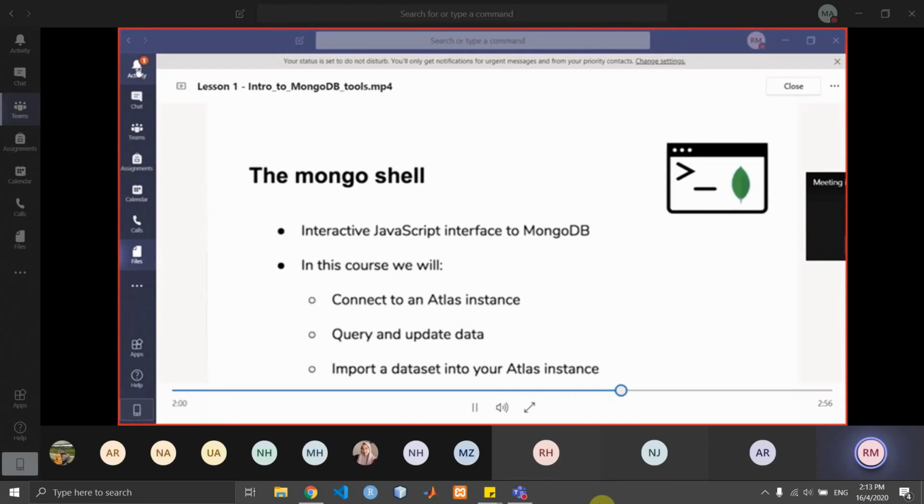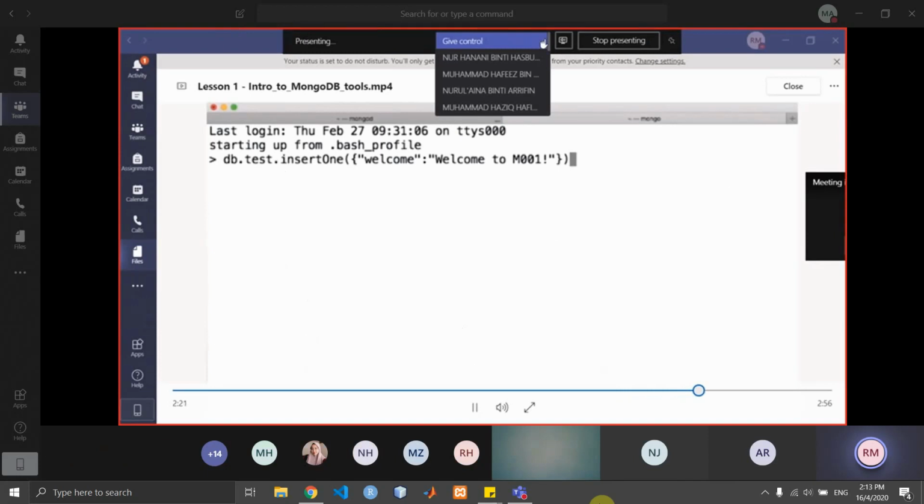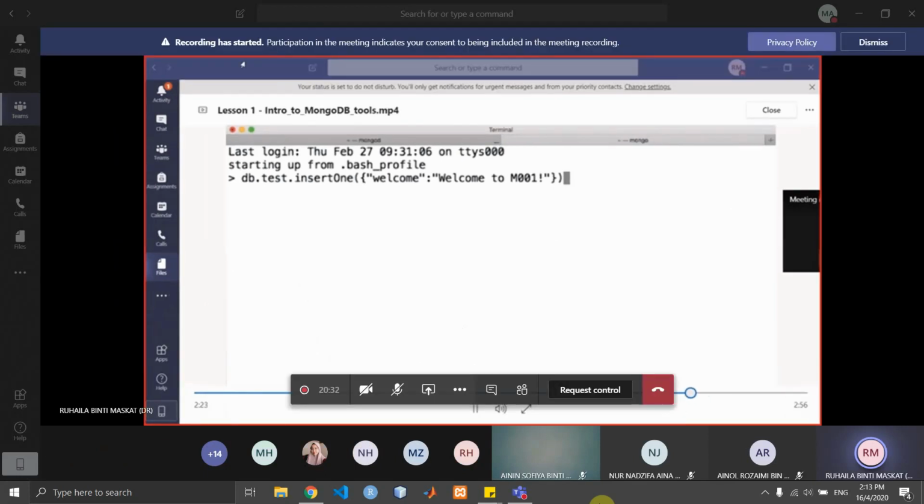You do not need to know JavaScript to proceed with this course. Here, you will learn how to connect to your Atlas instance, query and update data using the Mongo shell, as well as import a dataset into your own Atlas cluster. This is the third and last tool that we will use to interact with your database. The Mongo shell is great for playing around with all the features that the database has to offer and really learning about MongoDB query language and functionality.